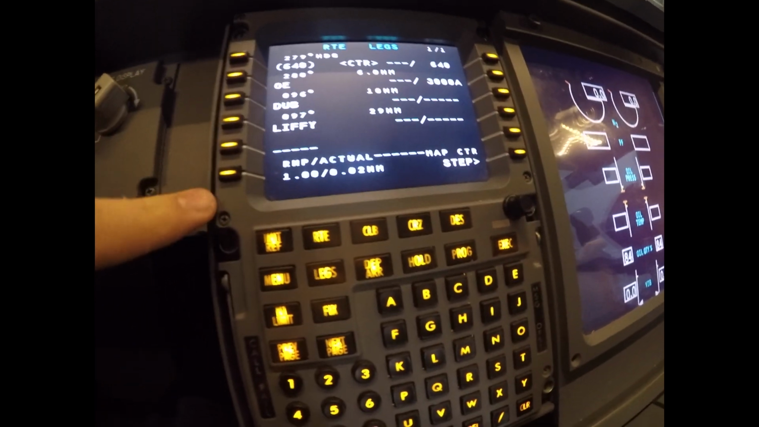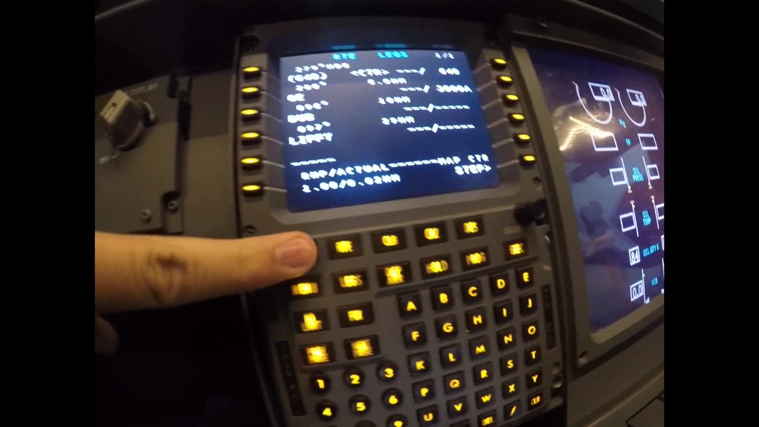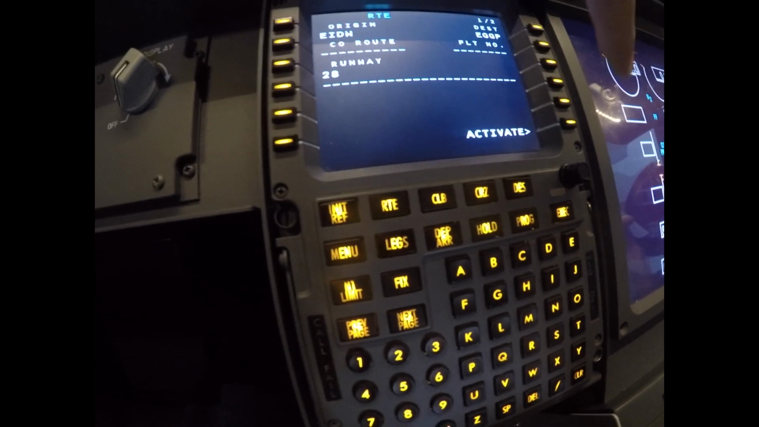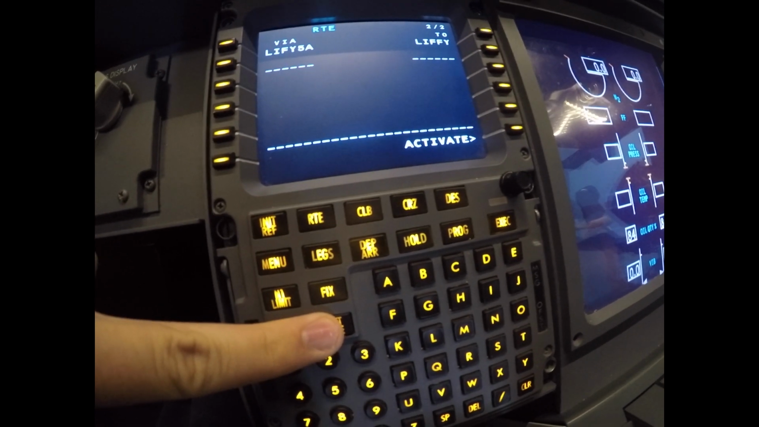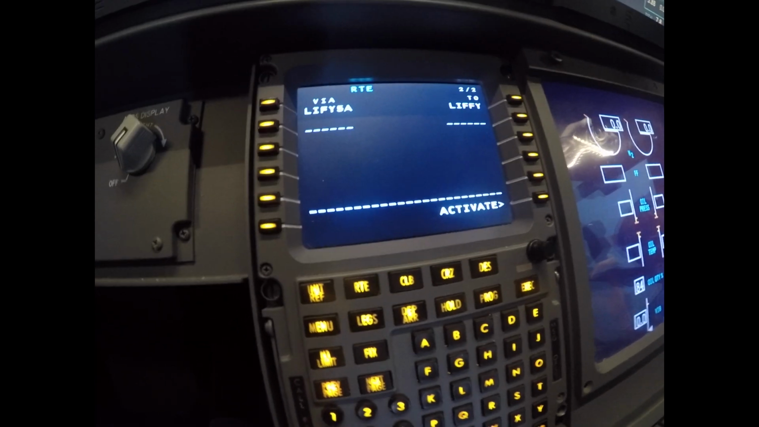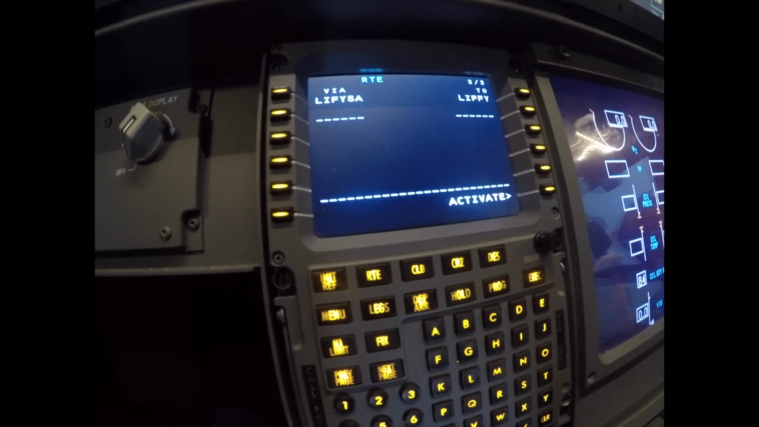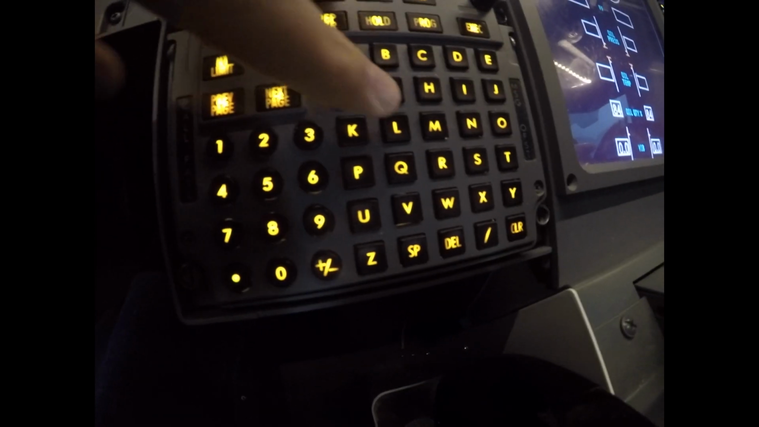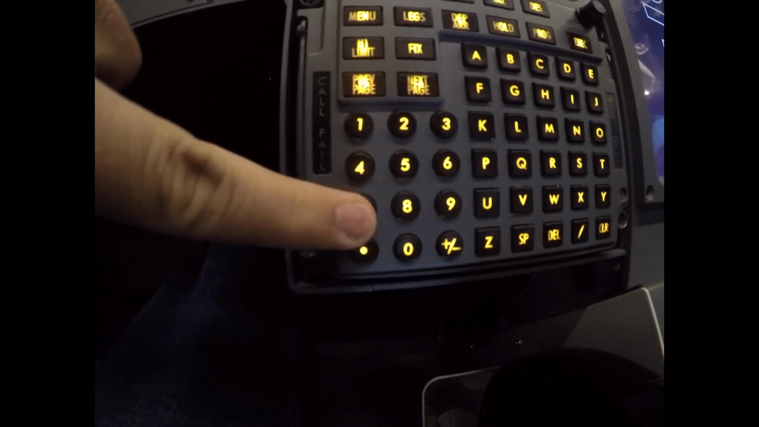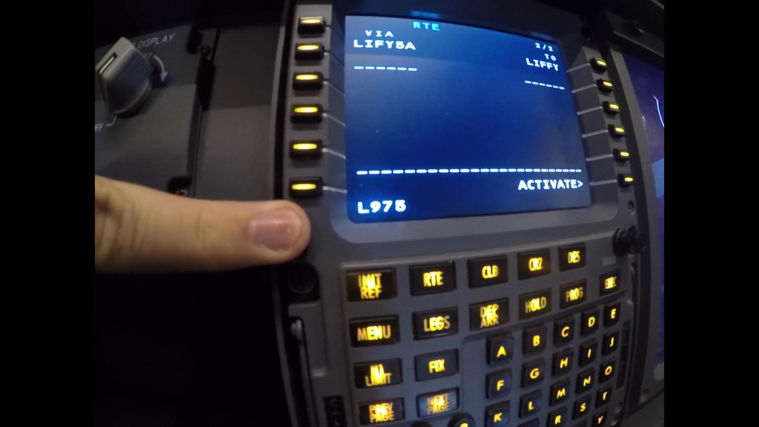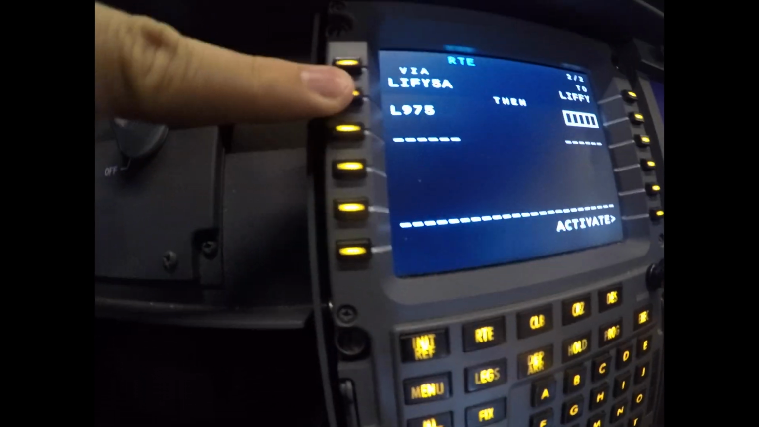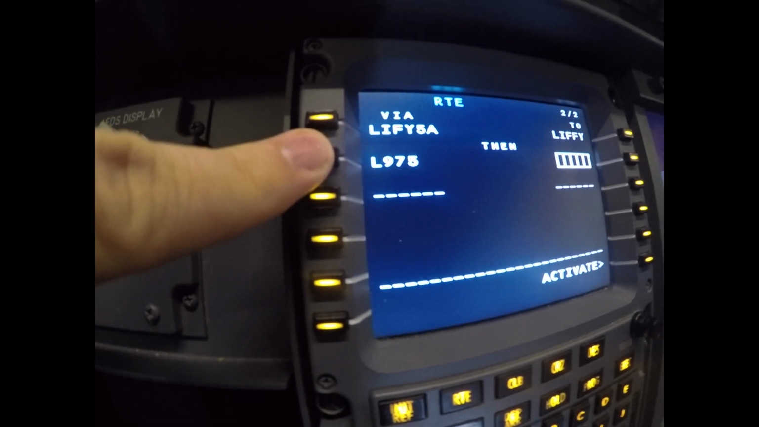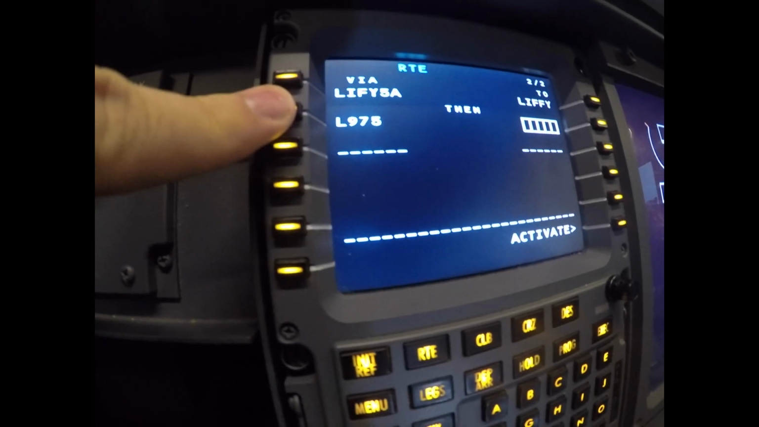Back to the FMC, and what we're going to want to do is, from where we left off, on your current route page, you're wanting to type that information in, and we agreed Lima 975. Let's type that in. Lima 975. Here we go. This is now entered into the VIA section. Don't get caught out and put it into TO.